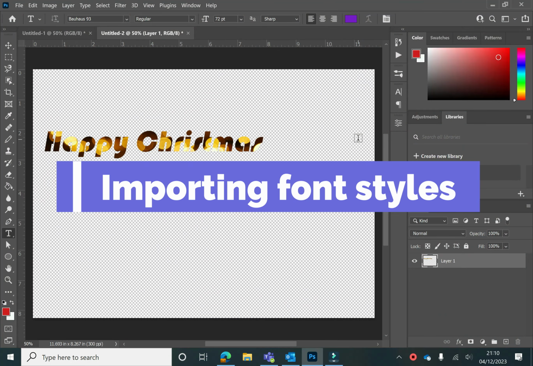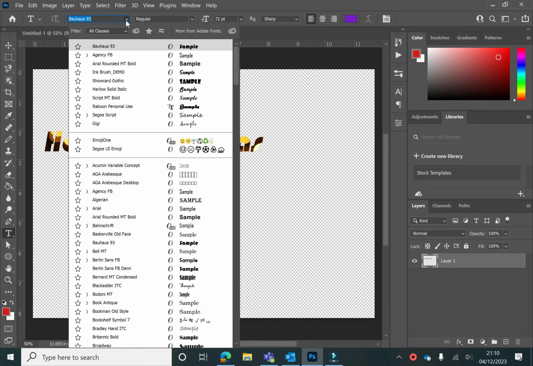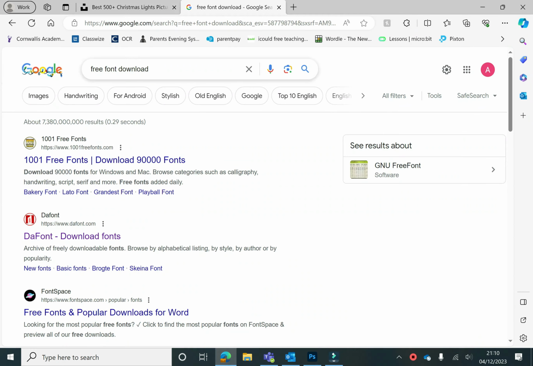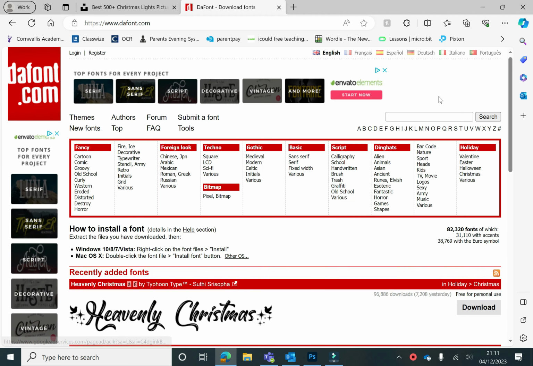So the last thing you might want to do is learn how to import different styles of font. So although there's loads to choose from up here, depending on what media product you're making, you might want something completely different. So if you go onto the internet and just type in free font download, the most popular ones that I've seen students use are these two. And so let's try DaFont. And this is quite helpful. I prefer this website actually because it's categorized into styles of fonts, which makes it quite easy to find the kind of thing you want.